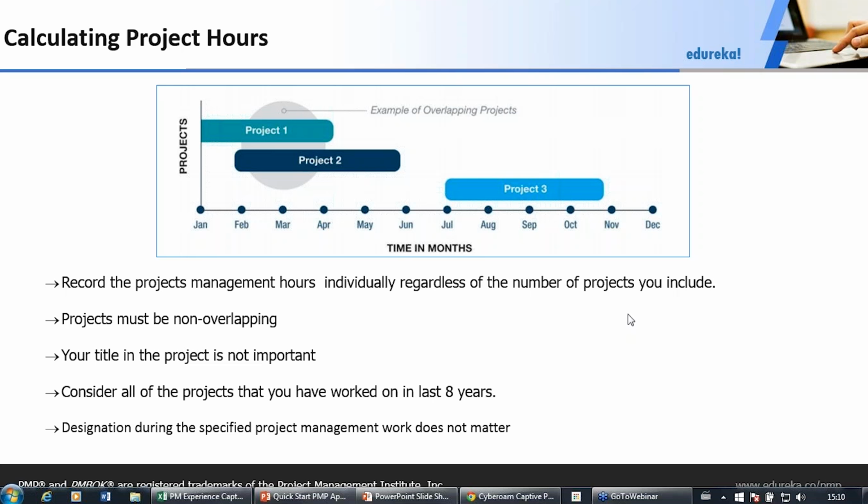Your designation during this project does not make any difference. You need not be playing a project manager's role there. You may be the junior-most person in the project team, but if you did an activity which contributed towards a project, that will be considered as your project management experience.